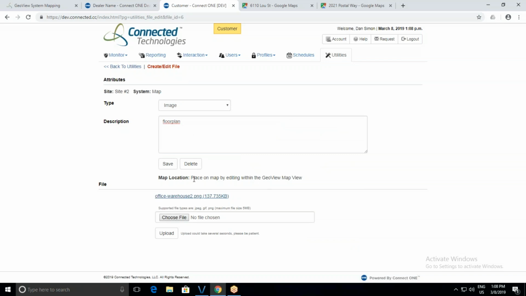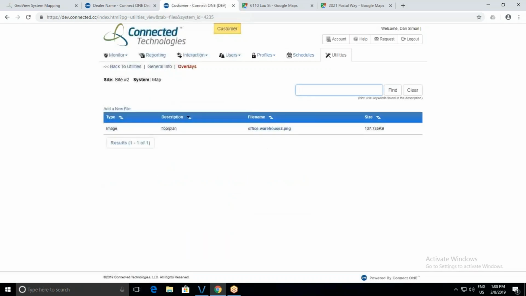And it says here to place on the map by editing within the GeoView map view. So basically the image is there, but I have to place it on the map still. So that's all I need to do under Utilities to add the overlay. If we're not adding overlay at all, then Utilities is not necessary.